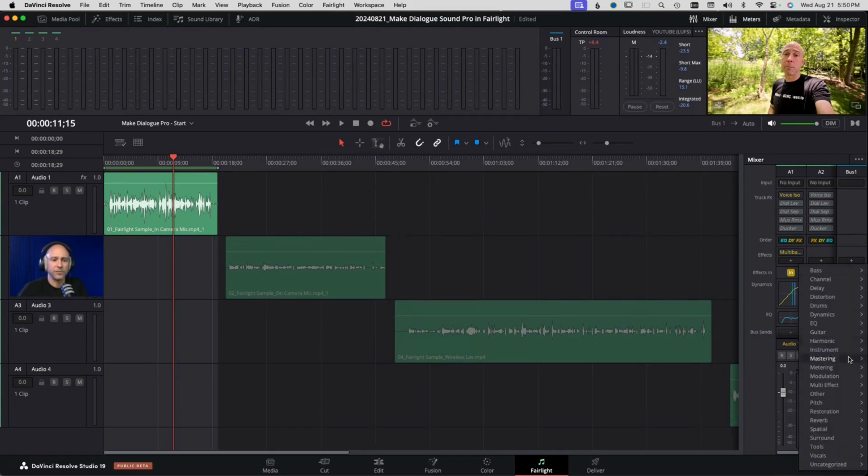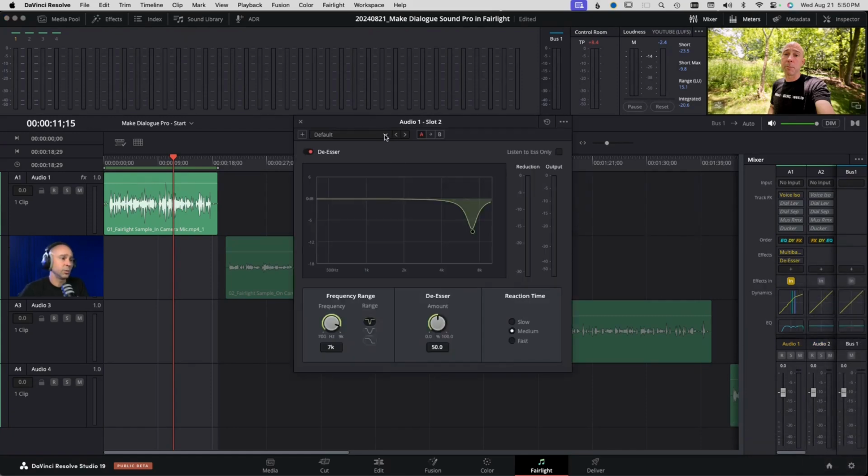So if I click effects, come down to restoration, Fairlight effects, and we have de-esser. I like to start with a preset, and what this effect does is just gets rid of some of those harsh S sounds, helps get rid of that. So I like to start with male ESS. You can pick the one that applies to you.